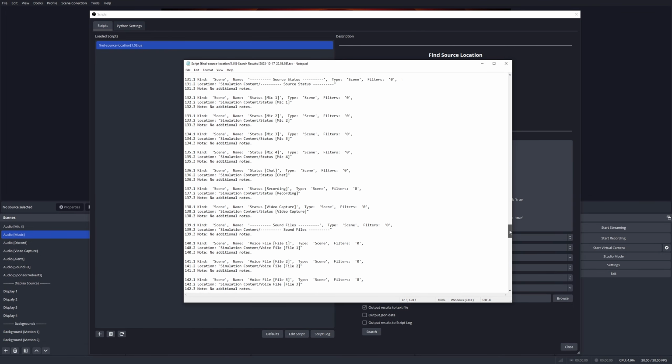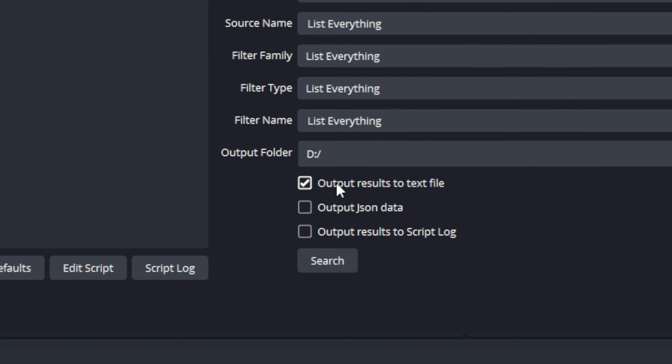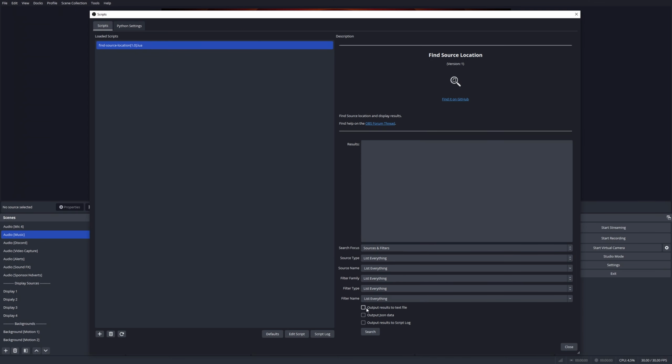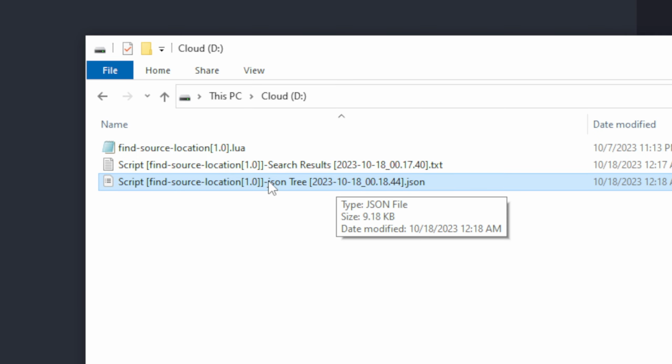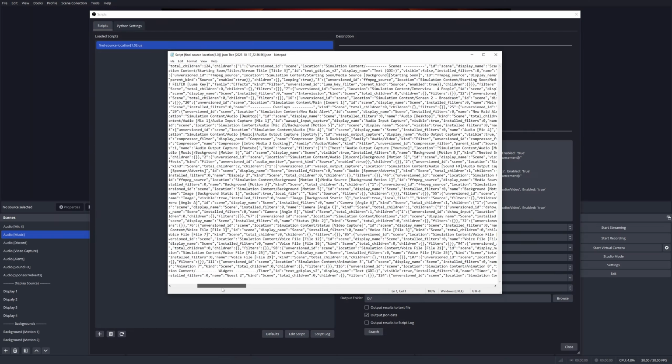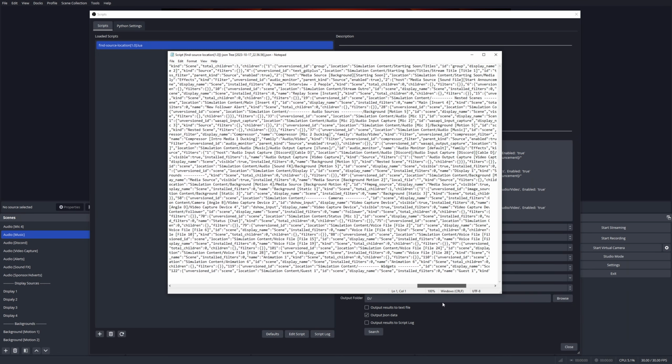Enabling this option will save the search results to a text file, making it easy to reference them later or share them with others. Output JSON tree. If you prefer a structured format, checking this box will output the results in JSON data, which can be helpful for more advanced scripting or data analysis.